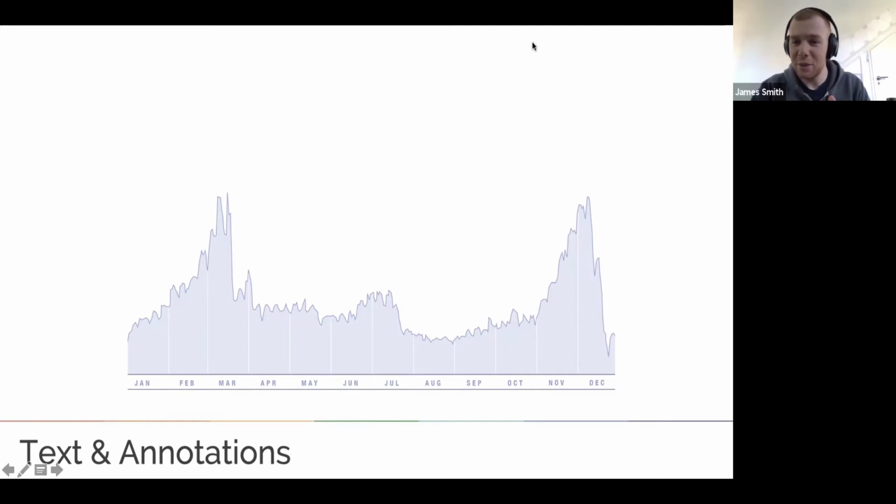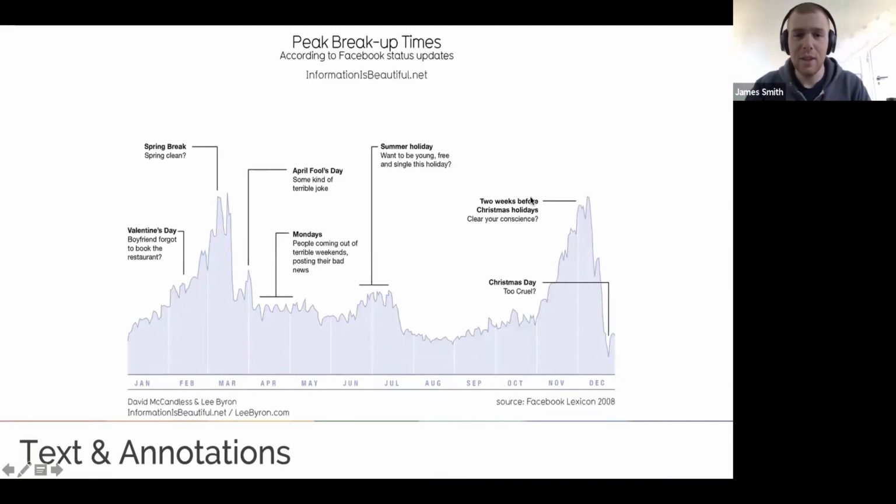there is no way of knowing whether you will be right ultimately, but I'm just going to bring back the text and annotations to this visualization. So in fact, the chart was showing when people break up according to their Facebook status. Now this data is pretty old now, but I always quite enjoy the surprise when people see what the data actually is. And the important thing here is thinking about how text and annotations have really been important in showing the user exactly what is going on.